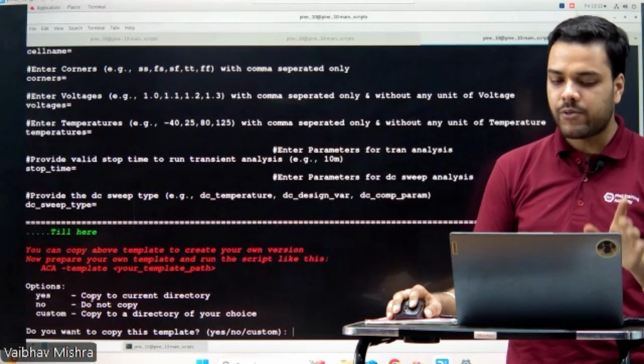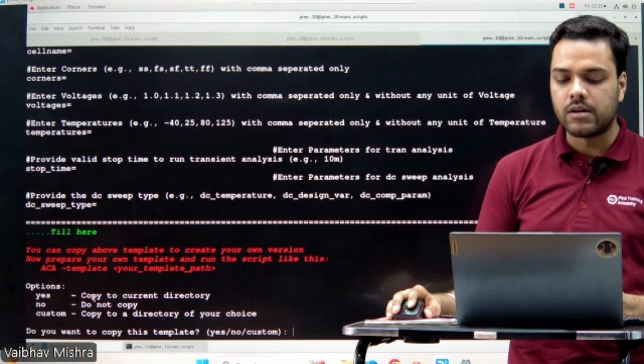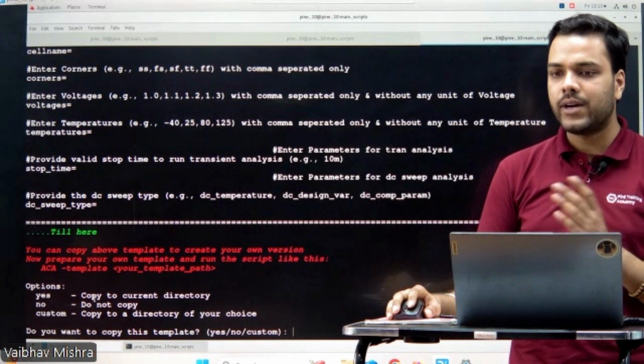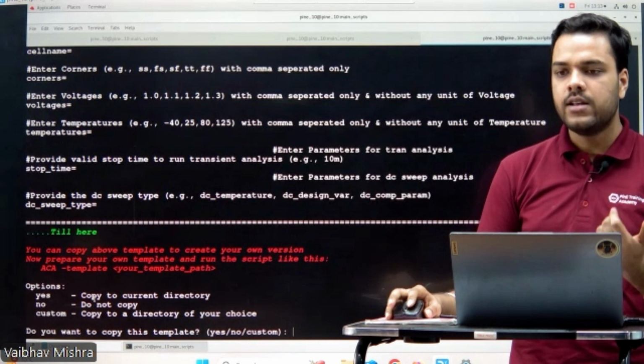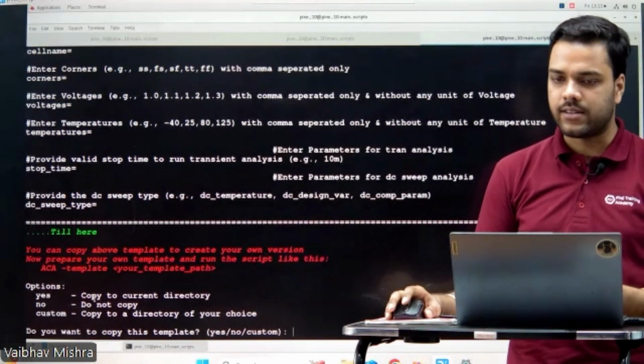Press yes if you want to copy to the current directory, press no if you don't want to copy, and press custom if you want to copy to a directory of your choice. If you press custom, you need to mention the directory path.